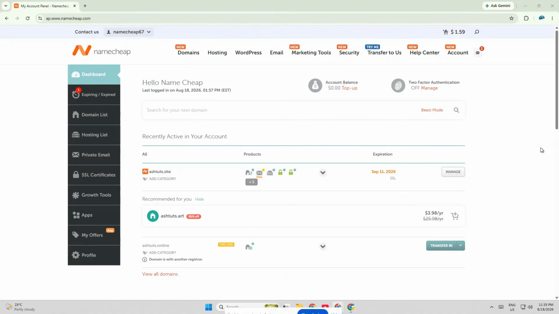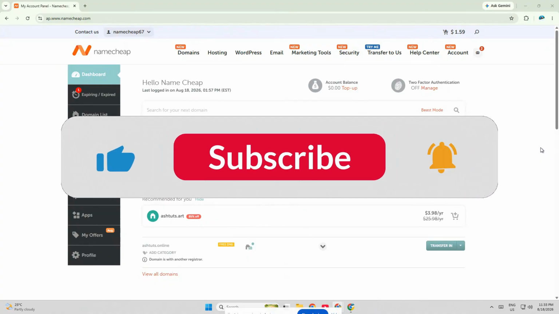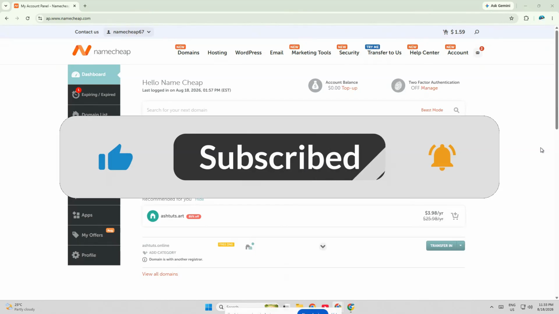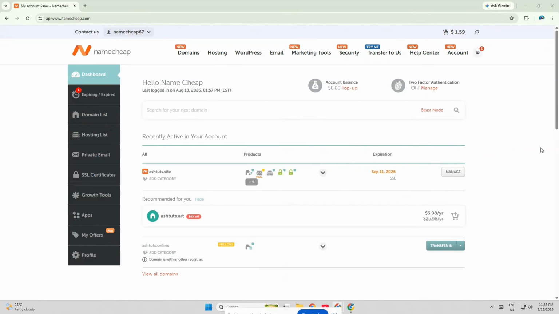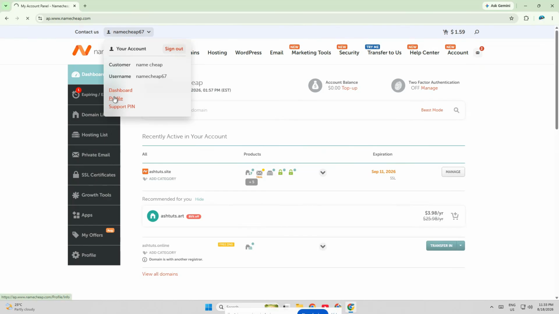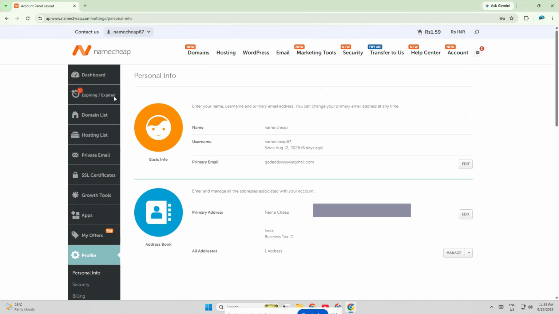First, log into your Namecheap account using your email address and password. Once you're signed in, look at the top menu and go to Profile, then click Personal Info. This is where Namecheap keeps your account details, including your contact and address information.